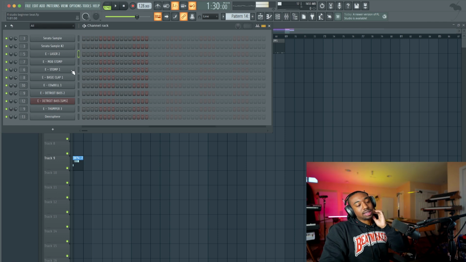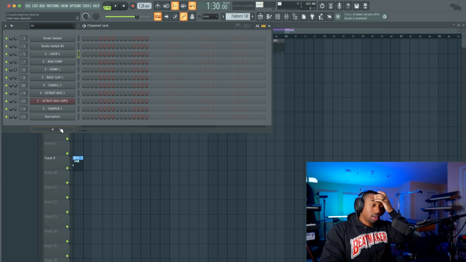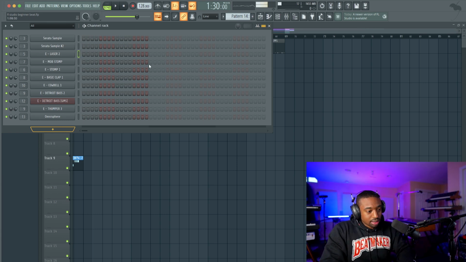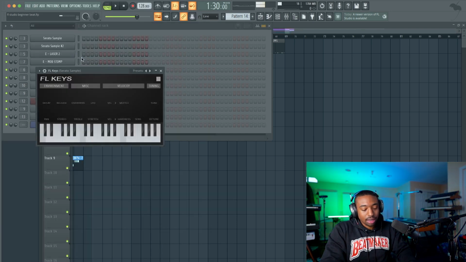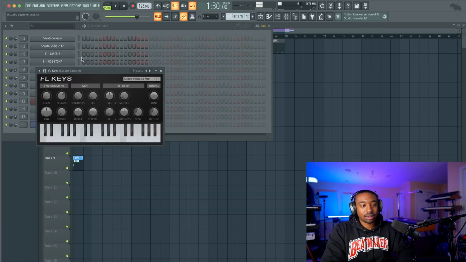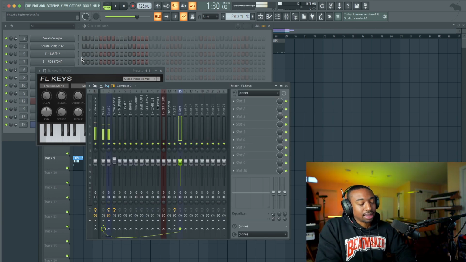Now, for the example I showed you, it has a sample, which is a whole different tutorial on sampling. So let's click this little plus icon. We're going to go to the channel rack, click the plus icon, and find the FL keys. This has been used in a lot of hit records. Just because it's a stock sound doesn't mean it's not used in hit records. Hit Control L to send this sound to our mixer.